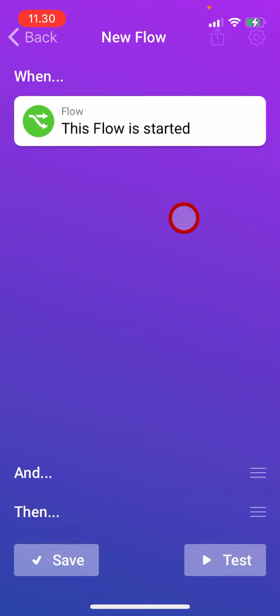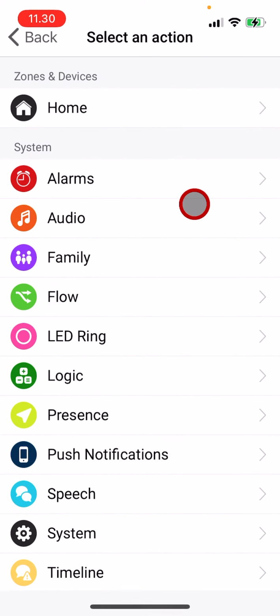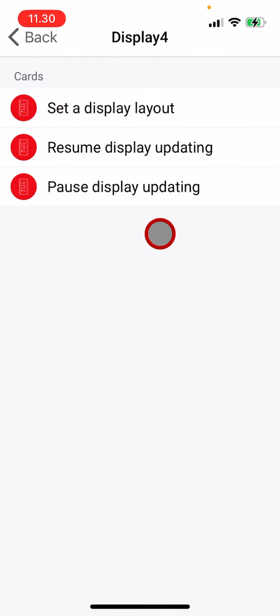Now go to the Then card in the bottom and click the Add card. Select the smpl app on your list. Now you will see all your smpl mini displays. Choose a display for data. You will now be presented with 3 optional action cards. Select the first card, Set a display layout.